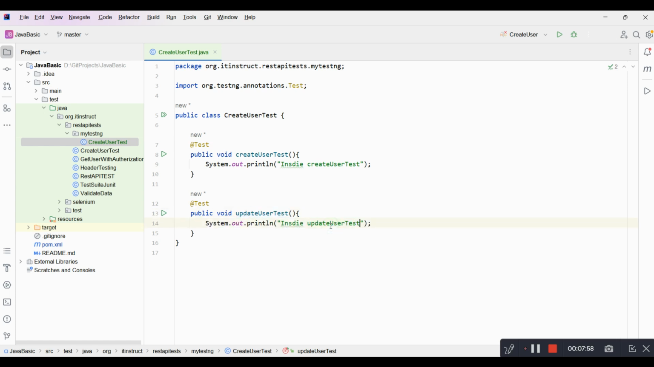In this situation, if I run this particular test class file, it will execute both the test cases. If you click on this particular icon, it will run all the test cases inside of this class file. And if you want to execute separate test cases for each and every test method, you will be able to find these particular icons. For now, I'll be executing all the test cases in the class file.